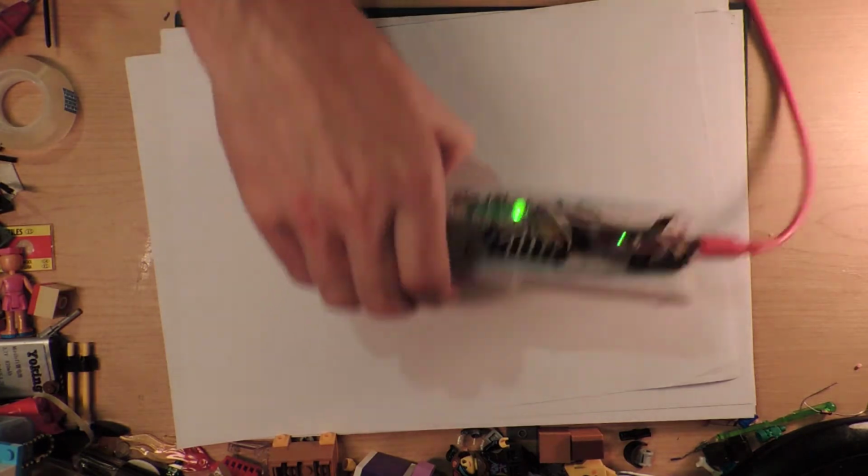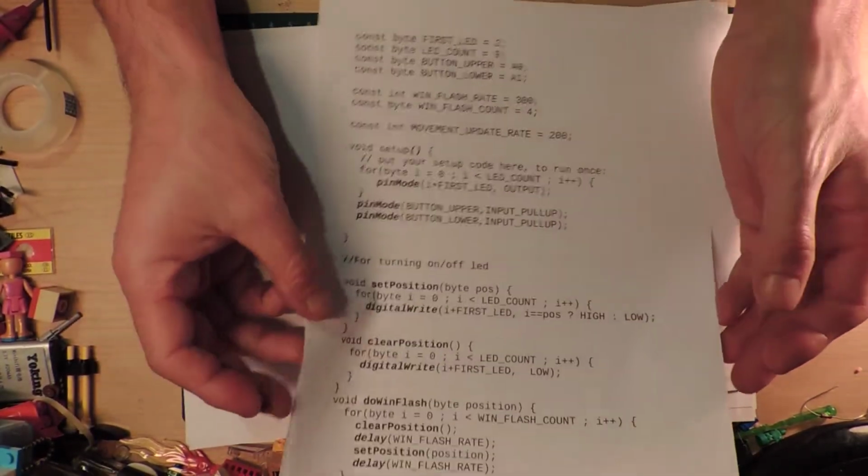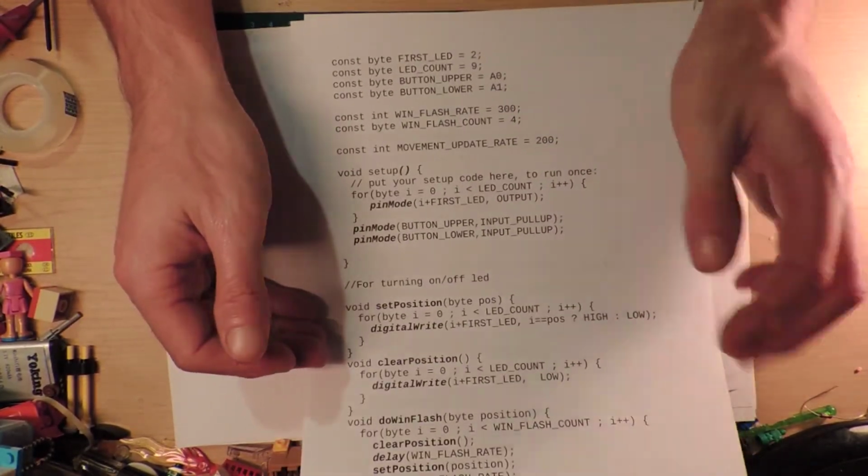But that's the thing. So let's just quickly have a look at the code. The code is actually quite complicated, and it has some interesting features of C in it. So I don't know how I'm going to go about going through everything.